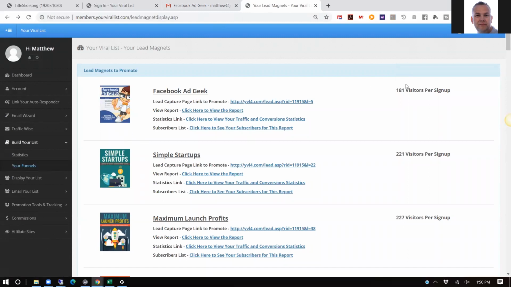So these conversion figures update every 10 minutes. So these are constantly changing based on what is converting for the average Your Viral List user right now. So that gives you an indication of the different reports you might want to try promoting and sending traffic to. And these are the links that you then send traffic to.